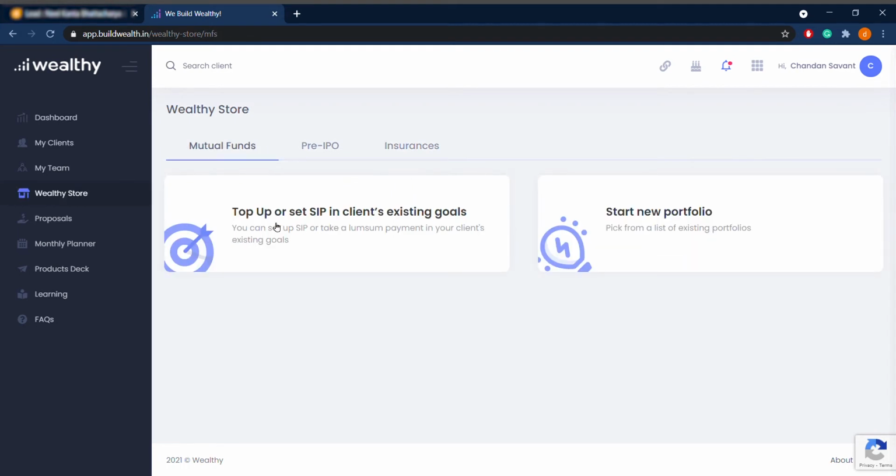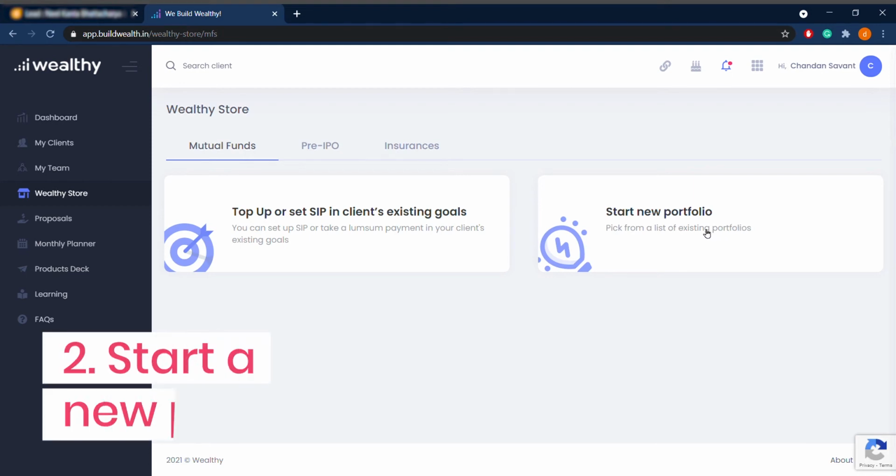Here, you can see that you can either top up or set up SIPs in the client's existing goals, or we could start a new portfolio. Here we're going to start a new portfolio so that you can understand the basics.